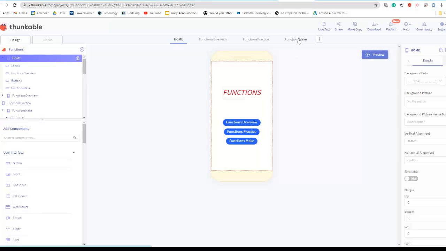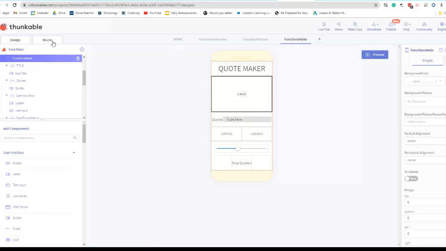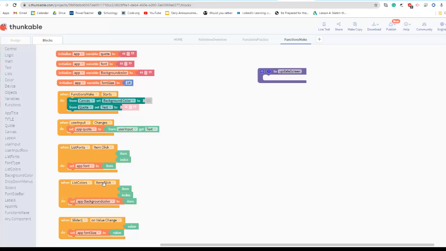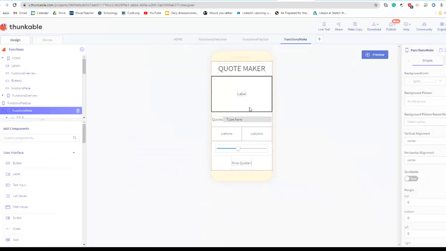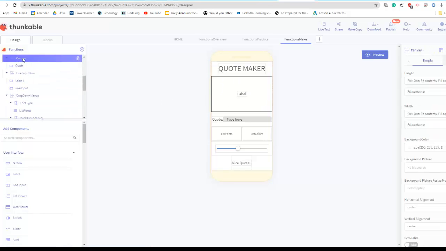Okay, and as I said, this code says that when the screen starts, I want to set the canvas. The canvas is the background part of my code. It is this part that you see with a black border. That is called the canvas. If you click on it, you can see that it's highlighted on the left.